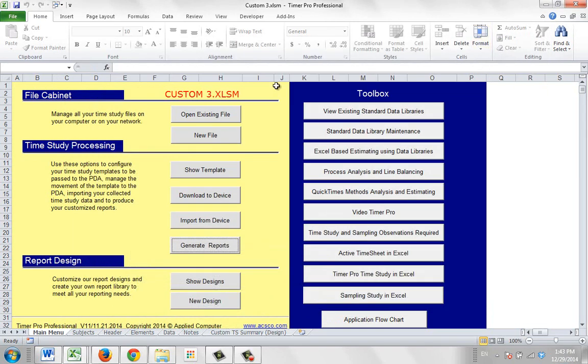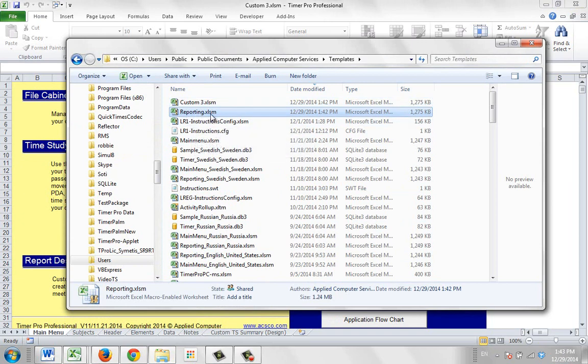Right, so we do that, and once you have that, what you'd like to do then is distribute this reporting.xlsm file to all of your users of Timer Pro, so everyone can use that same design as they're putting out their reporting packages from the PDA-based time study here.